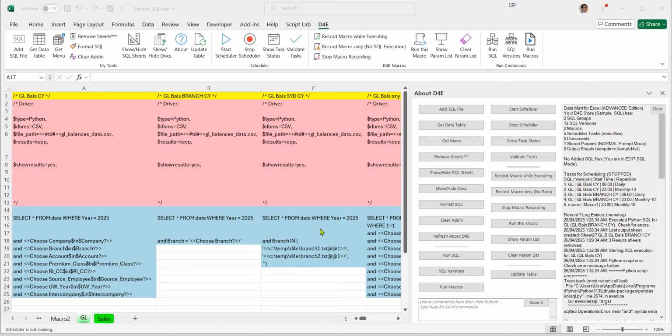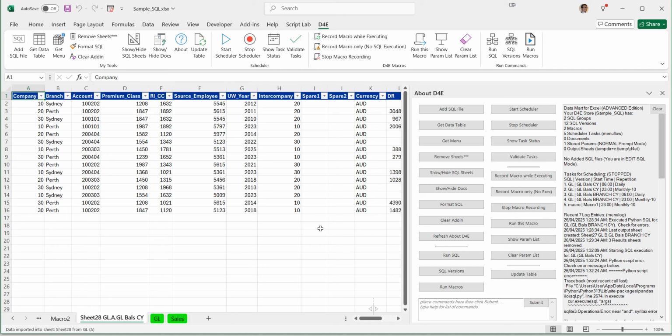So it's executing the SQL code it created, and we can see that it does follow what we wanted. So branch is Sydney or Perth, because we said Sydney, Perth. Company is from 10 to 20 to 30, so it shows 20 as well. And then account has everything beginning with 1 and everything beginning with 2. So it seems that it has worked. That is an example of complex SQL replacement.